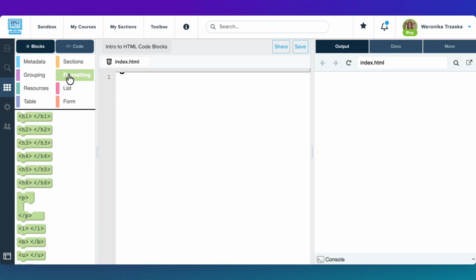I'm going to drag over an H1 tag. And that's in our formatting category. And you just simply drag it over and snap it into place. Then I can type whatever text I want to appear in that H1 tag directly onto the code block. Then I run my code, and you can see what it says on the screen.